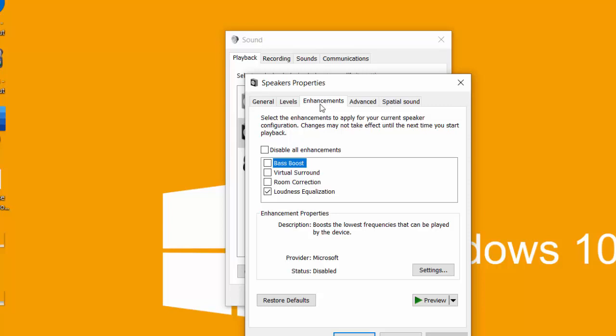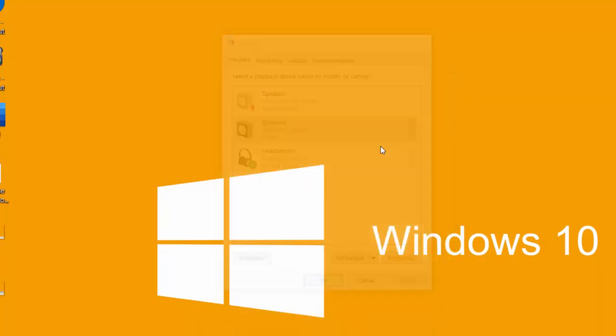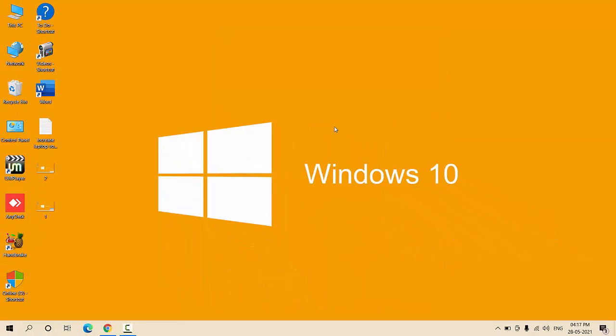Okay, so after you get the Enhancement tab, by default it might be checked on Disable all. So uncheck this one and then simply check Loudness Equalization. Check on this and then simply click on Apply, okay, and OK. So this will definitely increase your laptop speaker volume.